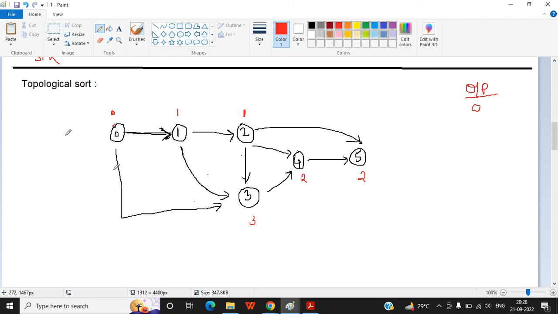When you are selecting this 0, that means you select this 0. Then what you have to do, you have to decrease the in degree of its adjacent vertices. So what are the adjacent vertices of 0? 1 and 3. So you decrement that in degree by 1. So what will be the in degree? That will be 0. And what will be the in degree? Decrease the in degrees of the neighboring ones by 1. So it will be 2.